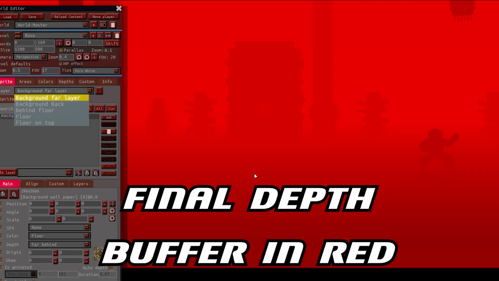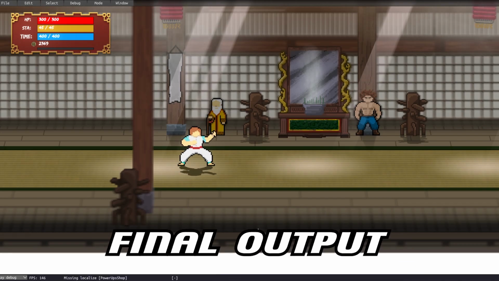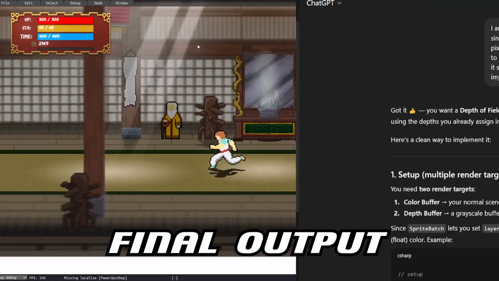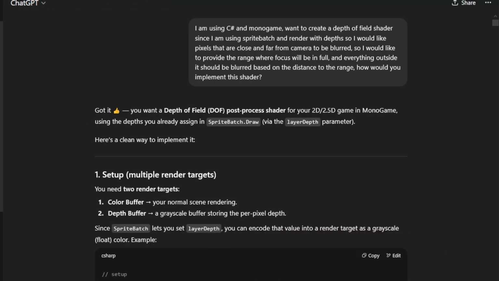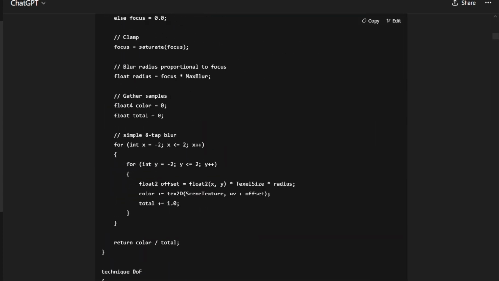So with that information, I can apply blur to those pixels close and far from the camera point of view to give this nice effect. So I started with this simple prompt. I wanted to create a depth of field shader with a little bit more details. That kind of works, but it doesn't output what I'm looking for.